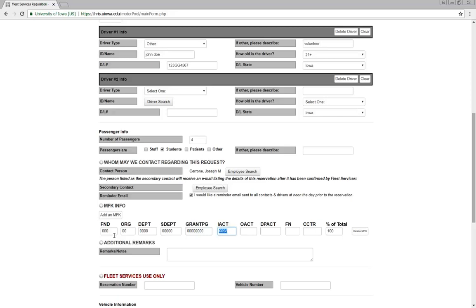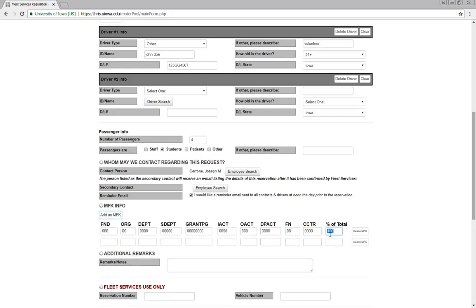The I account should be 6058. We also give you the ability to split the charges over multiple MFKs. Just simply click the Add an MFK button, and then you can adjust the percentages between multiple MFKs as appropriate.